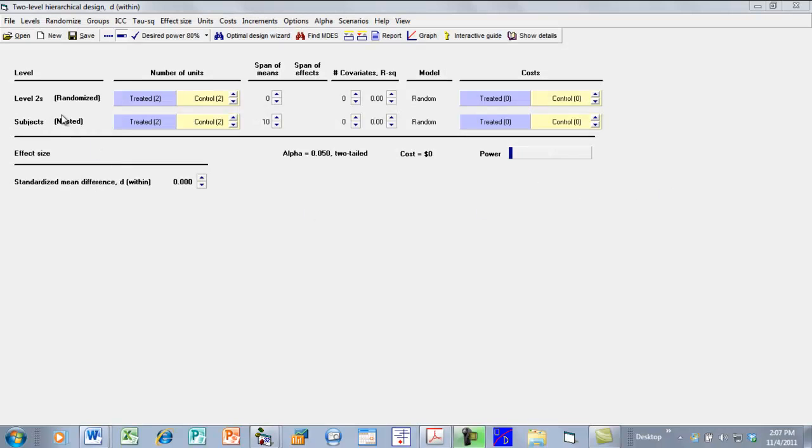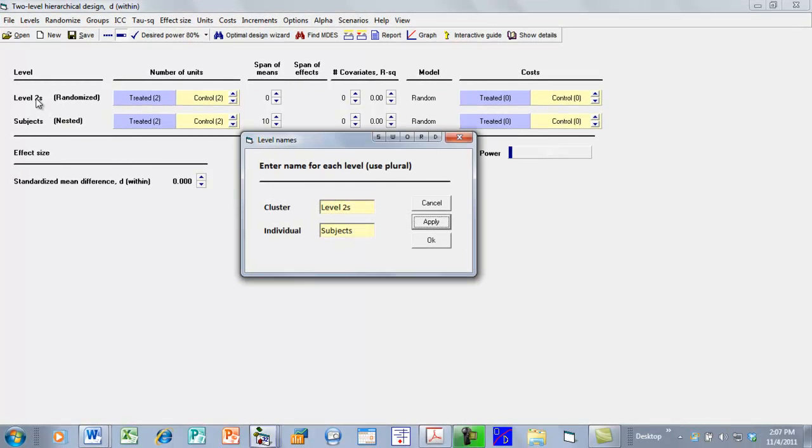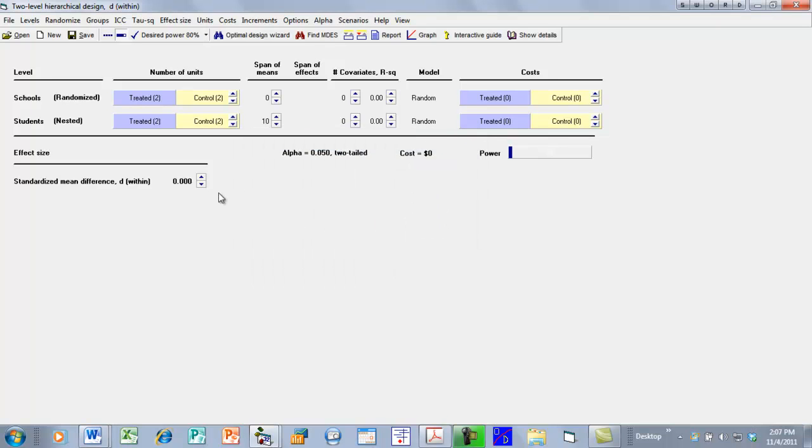So I'm going to start the program over here under levels. I'm going to right click, enter the names of the levels, schools at the top level, students at the second level. I click OK, and over here I have schools and students. By default, these are randomized at the schools level, which is what I want. Under effect size, I'm going to choose standardized mean difference, D total, which means that we're standardizing by the total standard deviation, and the effect size we're going to set at 0.5.